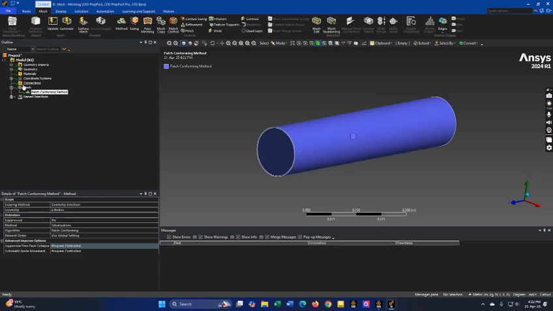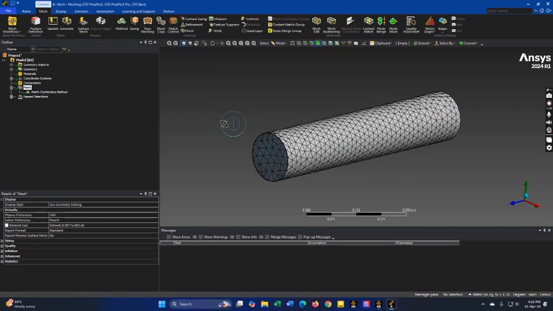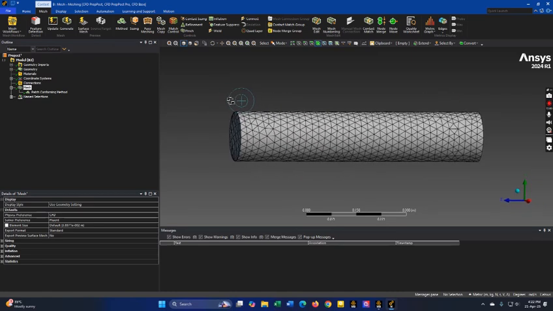And the meshing is done. You can see this is a very rough mesh, so I'll be making a finer mesh on this wall now. Now let's give a body sizing.